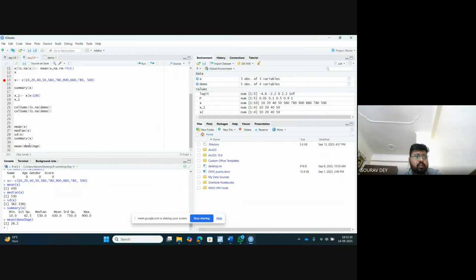I won't go further. I just want to know from you guys, if you can tell which measure is better when there are many outliers, mean or median. Can anyone inform me? Median. Median, okay. Anyone else? Median, sir. Okay. So median is more robust because it takes the middle value, whereas mean is more sensitive to extreme values.